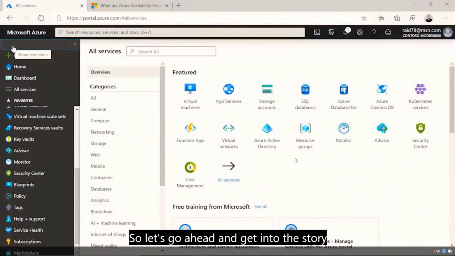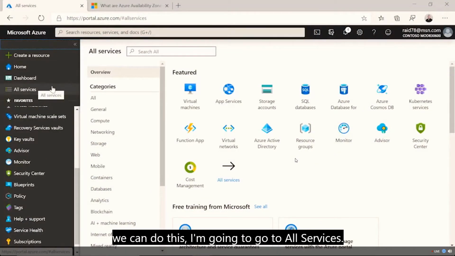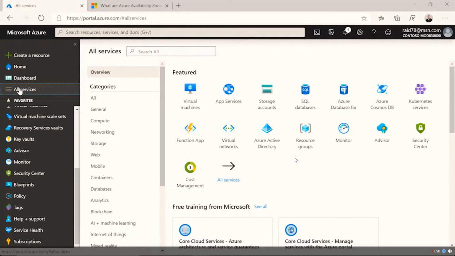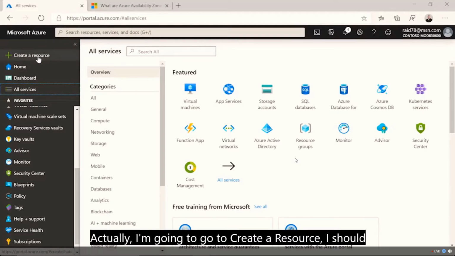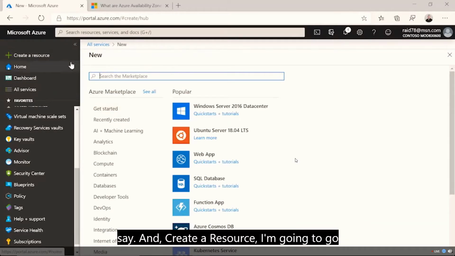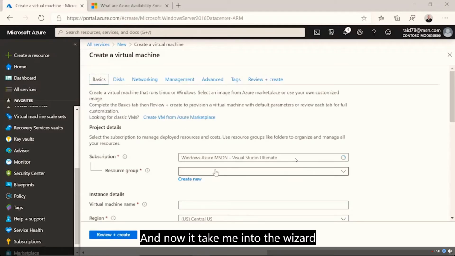So let's go ahead and get into the story of how I actually create a virtual machine. I'm going to do this one way, and this is just one way we can do it. I'm going to go to all services. Or actually, I'm going to go to create a resource, I should say. And in create a resource, I'm going to go to Windows Server Datacenter. I'm just going to go ahead and click on that. Make a Windows server, and now it takes me into the wizard to actually step through this.